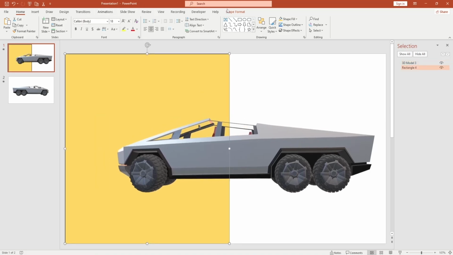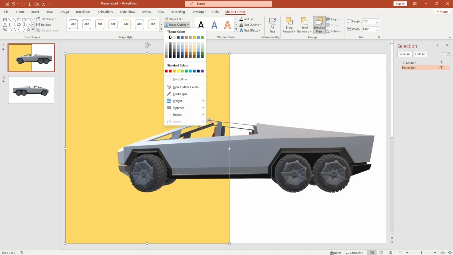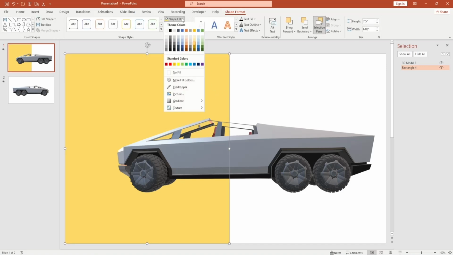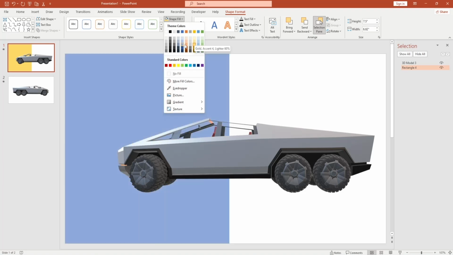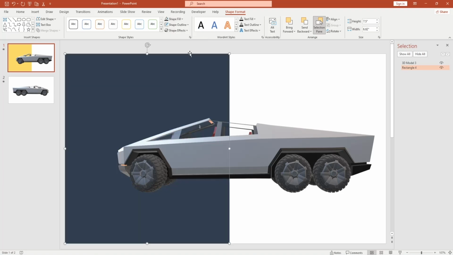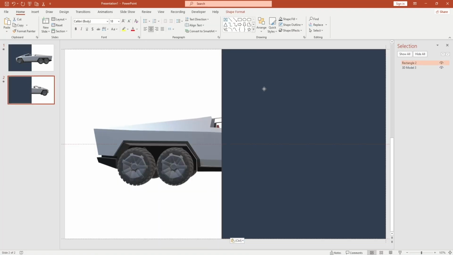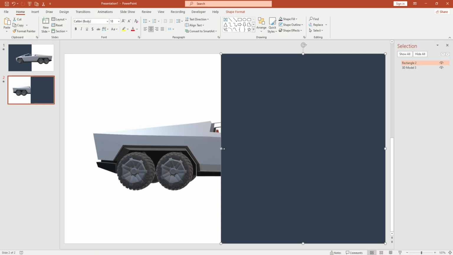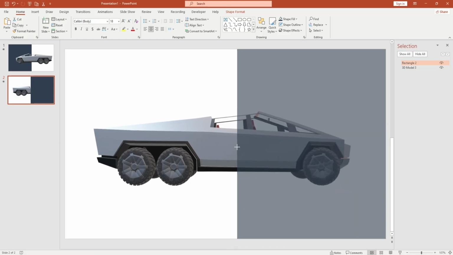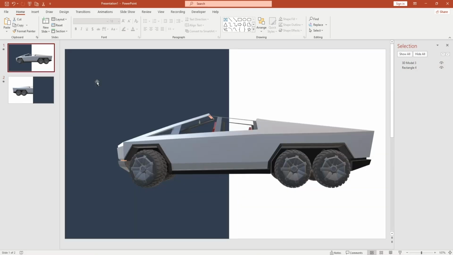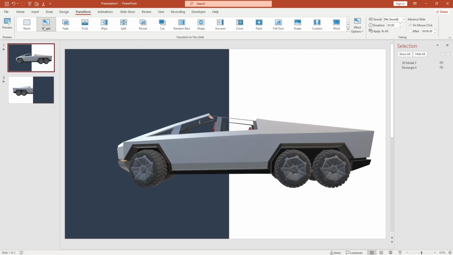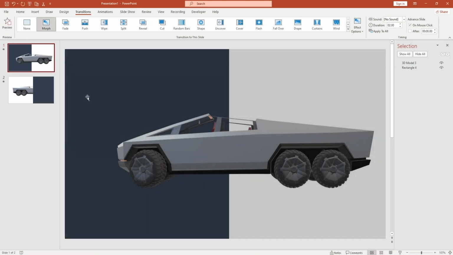We will remove the shape outline. No outline. Let's change the color to something else. Okay, let's copy this shape and paste it over here, and paste it on the right hand side. All right, so now let's go to Transition, Morph, and let's preview it.